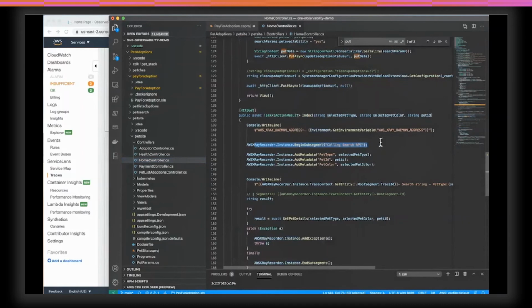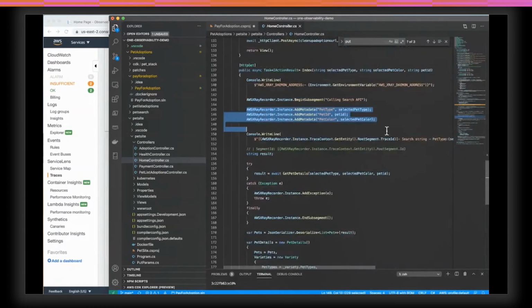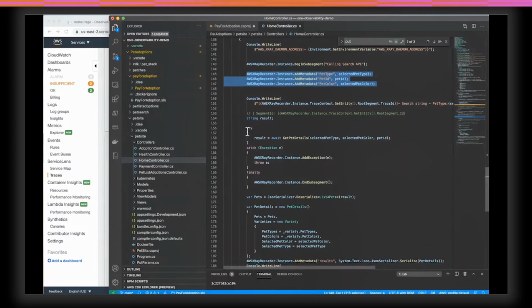And you can see I'm starting a new segment for that, saying that I'm about to call the search API. And then I capture a bunch of metadata. What was this user searching for? What pet type, the particular pet ID if he put one in, what pet color is in his search. You can see I'm writing out a couple times to the console, again, capturing logs.